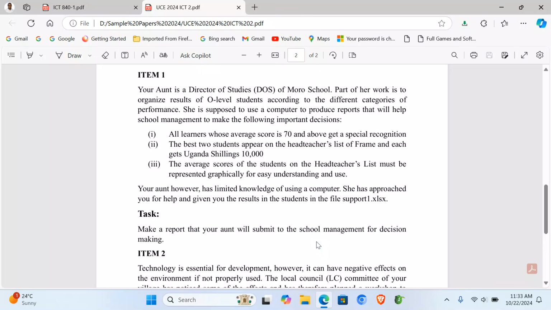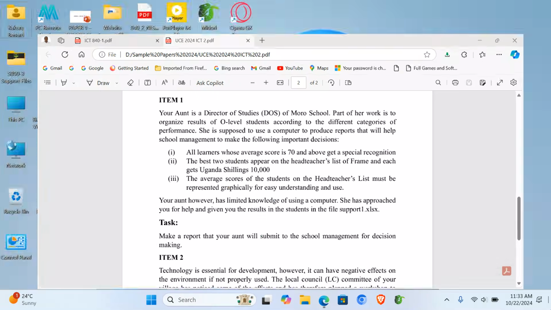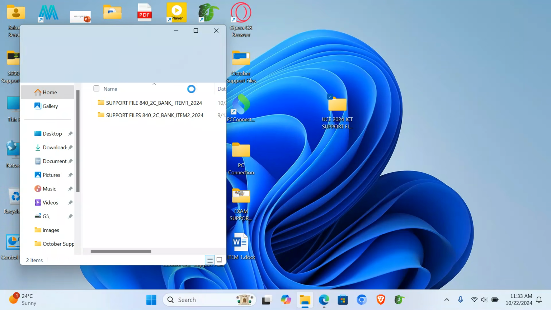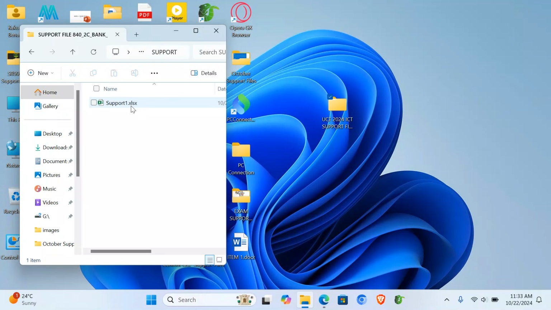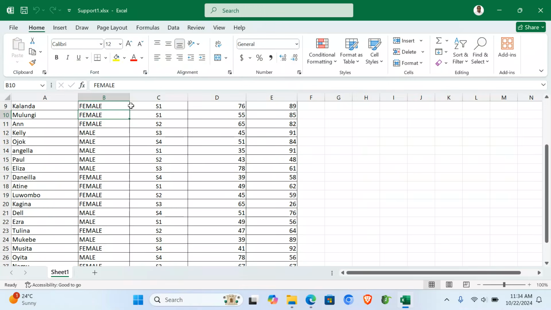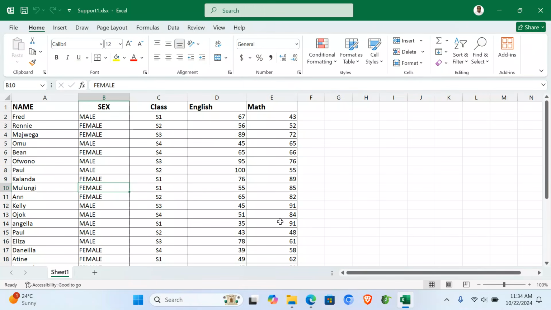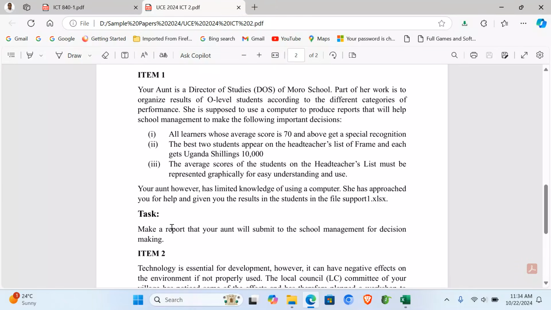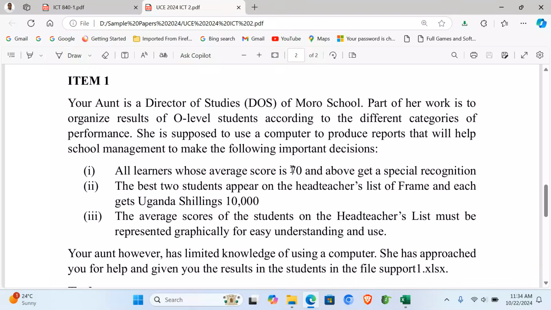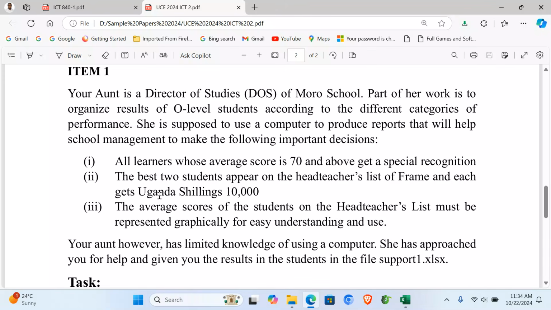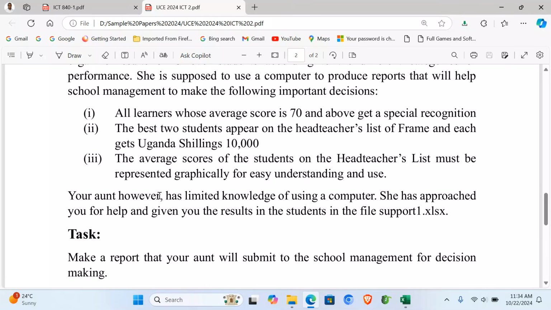She has approached you for your help and given you the results of the students in the file student support1.xl. So let's look at that. Open support files, item 1. This is the file support 1. After looking at that support, then go to the task. Make a report that your aunt will submit to the school management for decision making. So I want us to base on these Romans as we approach our task.